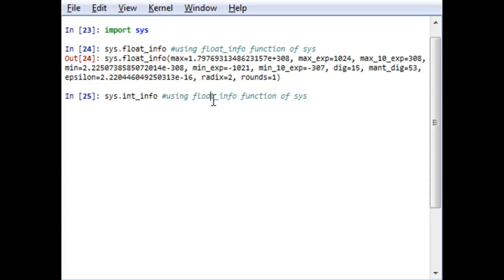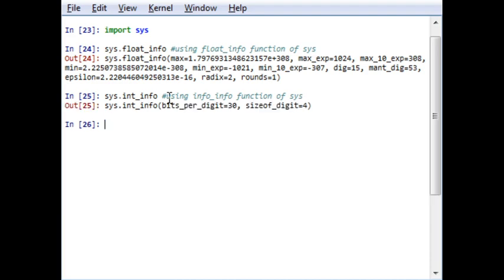So I have to change this also. It is not actually required, because it is a comment. This particular sign is used for commenting a line, so it is not a part of the command. So when you write sys.int_info, it will give you an output that 30 bits per digit will be allocated, and the size of digit will be 4.